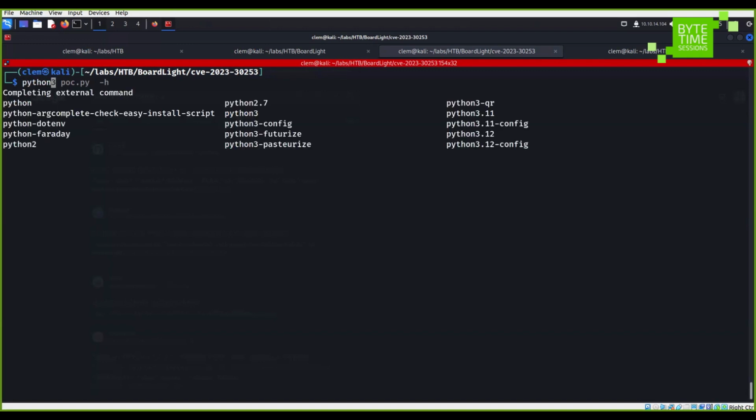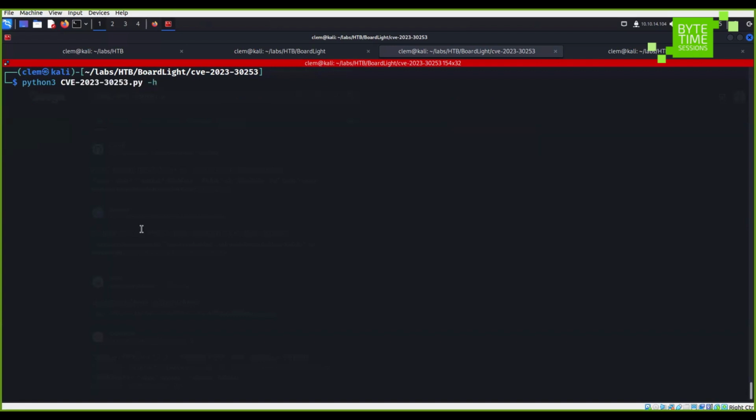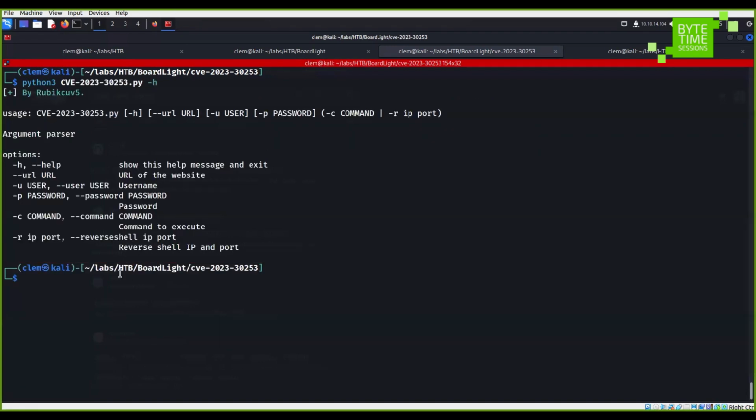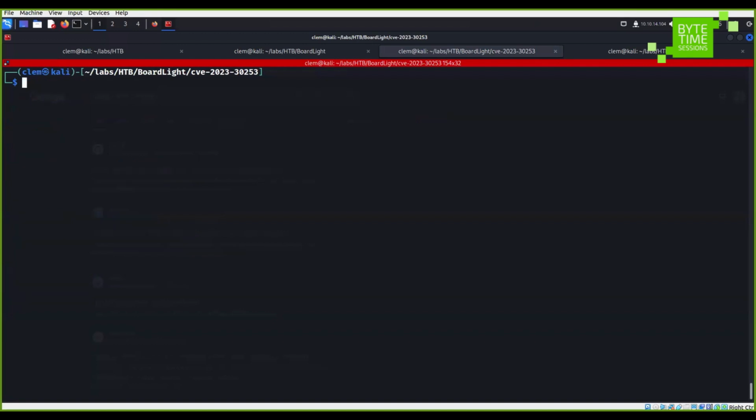So let's see, python3 CVE, help. Let's see what's to come. Okay, so it gave us a help menu. They said this is how we can run this. So we have help, we have the URL specification, we have the user, we have the password, we have the C, the command, and R. That's the remote, the virtual IP import or something of that sort. Yep, okay, interesting.